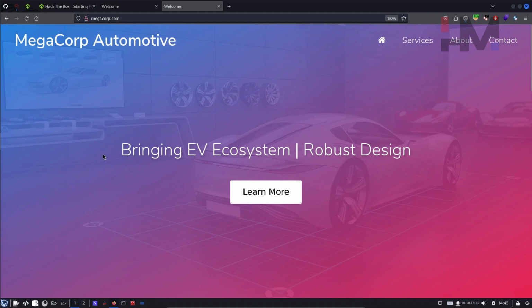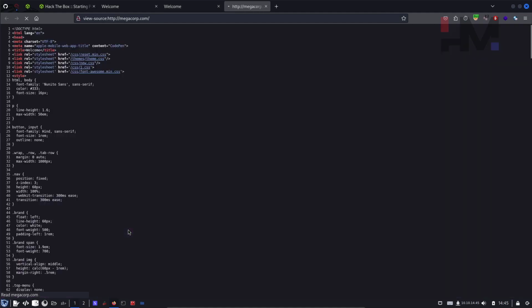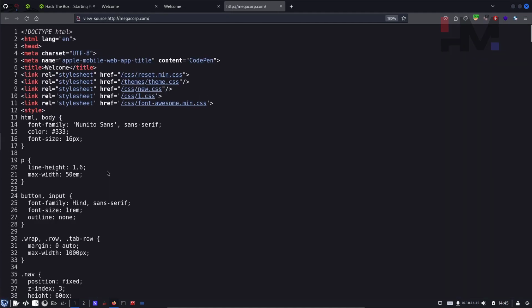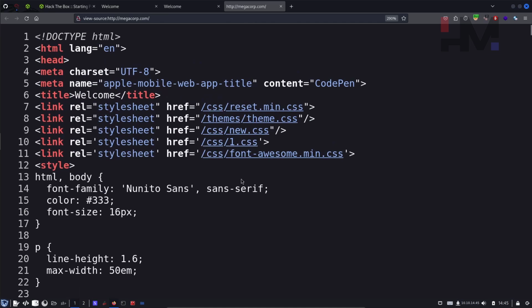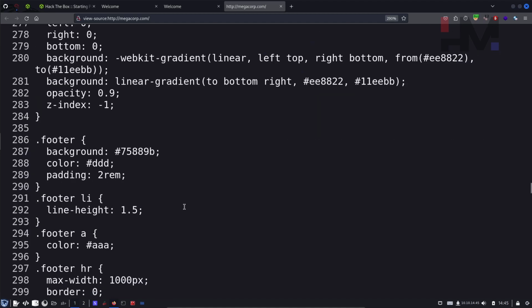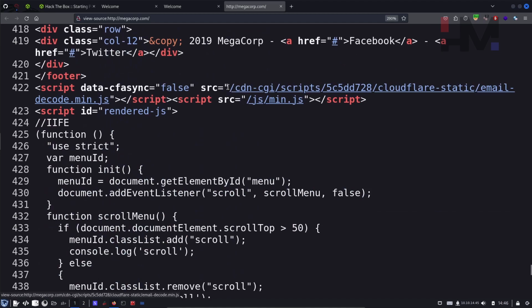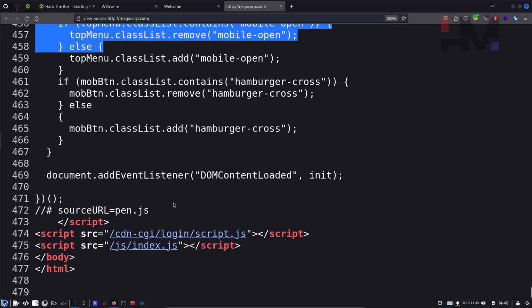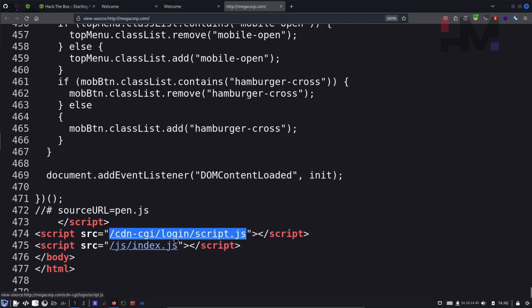Let's check the source code. Okay, I don't see anything right here. All these are standard directories. This is all CSS. So I see CDN, CGI, which would probably say something about content delivery networks. We'll explore that later. So this seems to be JavaScript. Looks like a CDN CGI login script.js. This can be some login script.